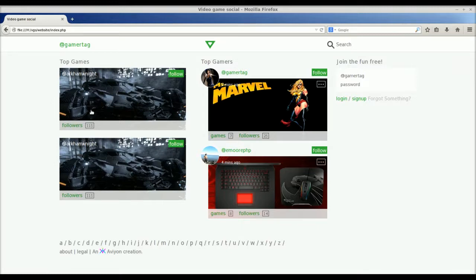Now, like the original design, you'll have your top game pages to follow on your left, and your mid left you'll have your top gamers to follow, and over on your right you have your login sign up area here. Okay, so through the top game pages to follow, you'll see the quick follow link in the top right, and their followers count on the bottom left.